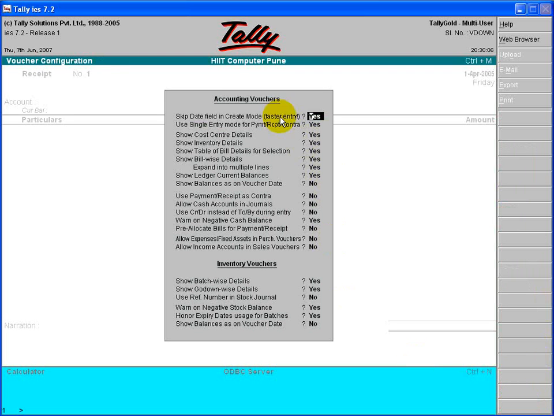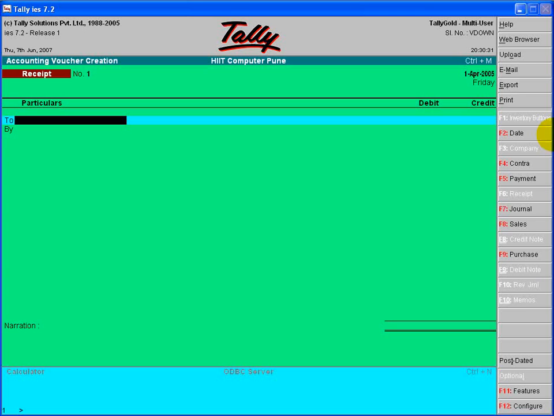You will get the Accounting Vouchers setting screen. Just have a look at the second option: Use single entry mode for payment, receipt, contra. Right now it is set to Yes. Just make it No by pressing N. Press enter. The rest of the settings we will cover in the next videos. Press enter. Now you will notice that the screen has changed to the debit and credit system.